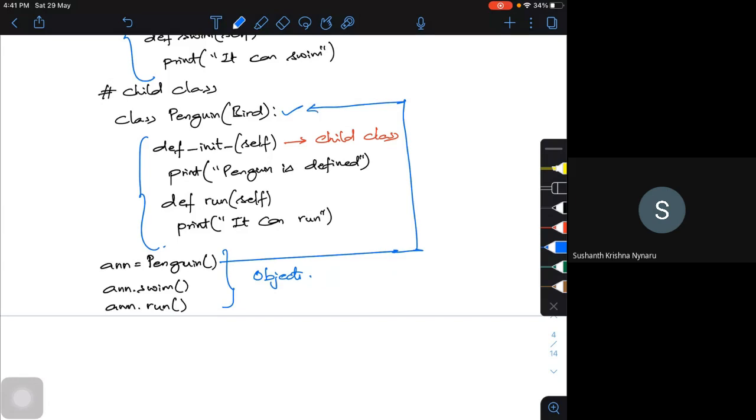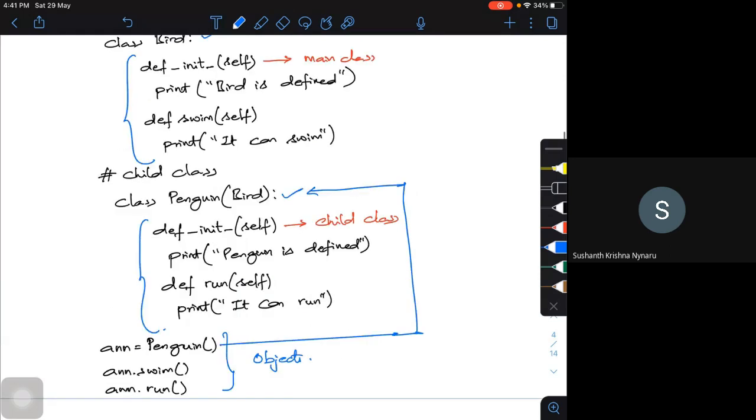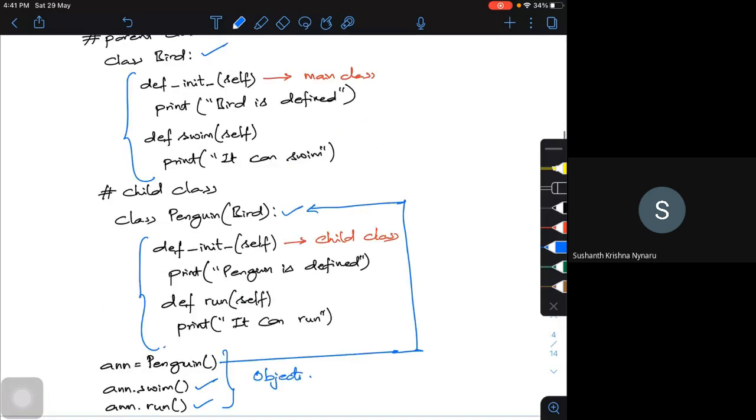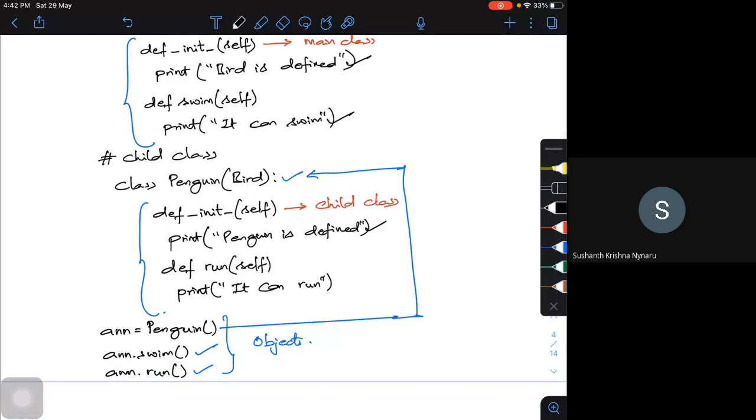What things get executed? Now when I try to execute this, what are the statements it has to print? When I try to call swim, run and all, I should be able to get all the statements printed. So the bird is defined will get printed, then the penguin is defined will get printed. Then when I execute swim, it gets printed here, it can swim. When run is executed, I'm getting it can run.